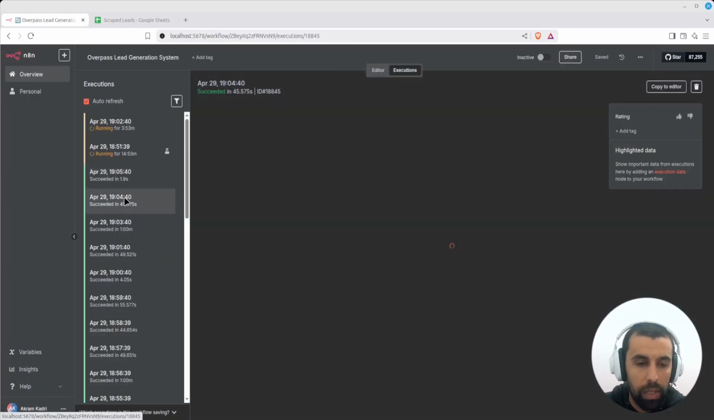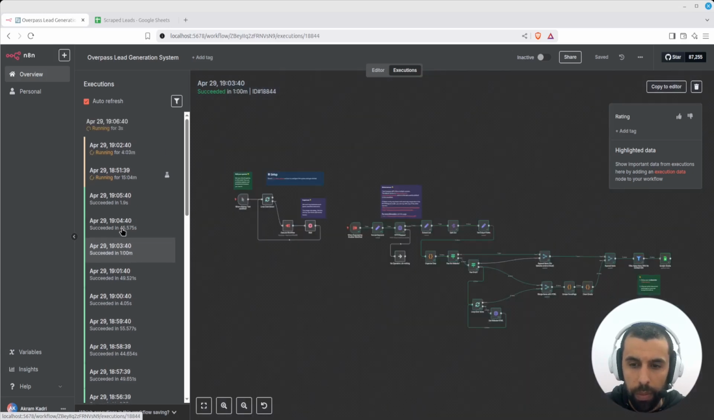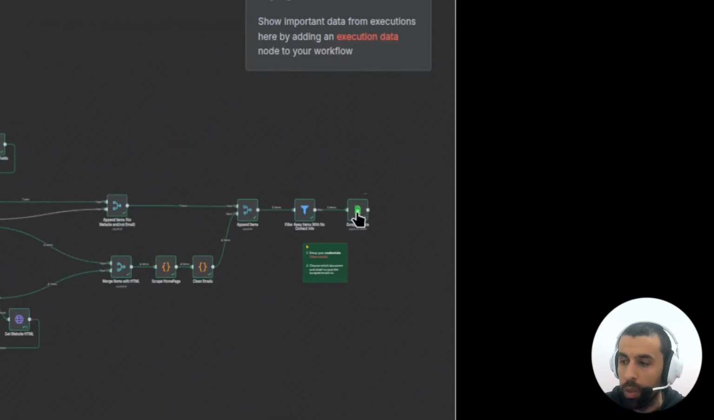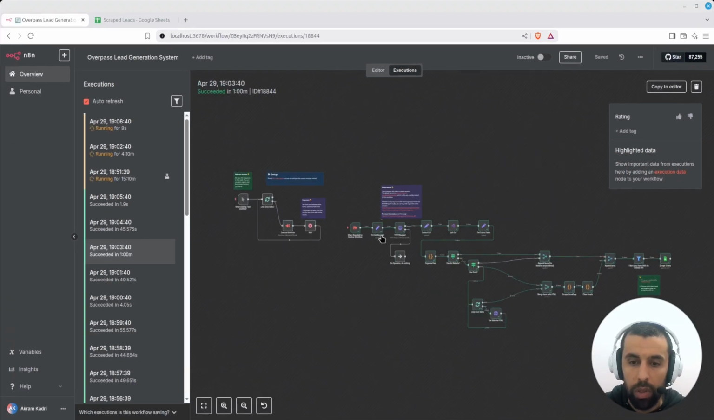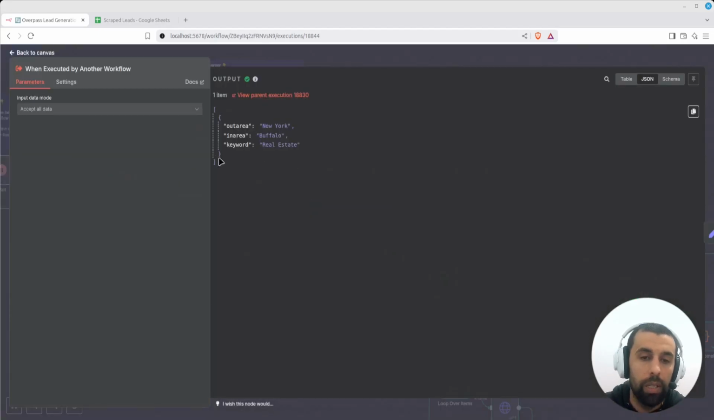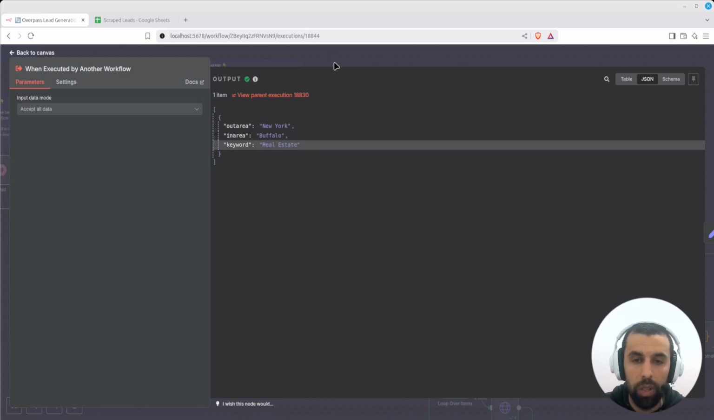Now let's have a look at another one. That one didn't do well either. And we can see this one executed successfully and reached the Google Maps node here at the end. So let's have a look at this one. At the first step here, if you open up this node, you will see the item that we received. So in this case, we had the keyword real estate for Buffalo. We're looking for real estates in Buffalo.